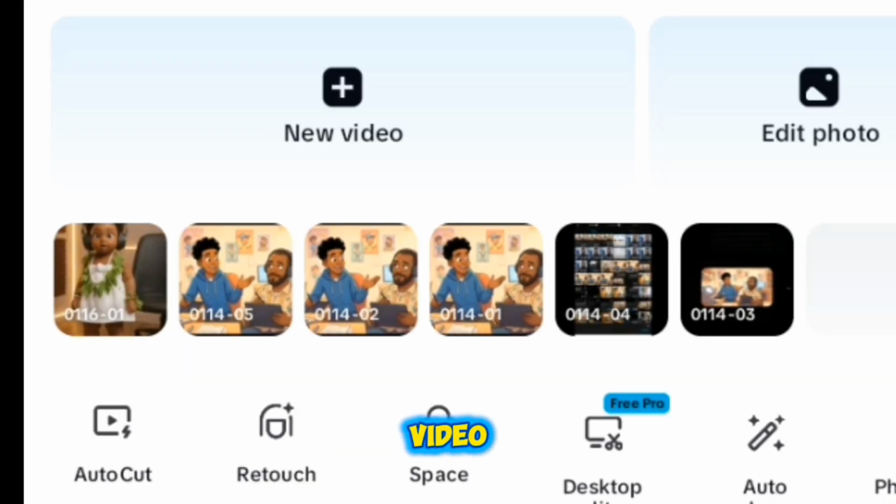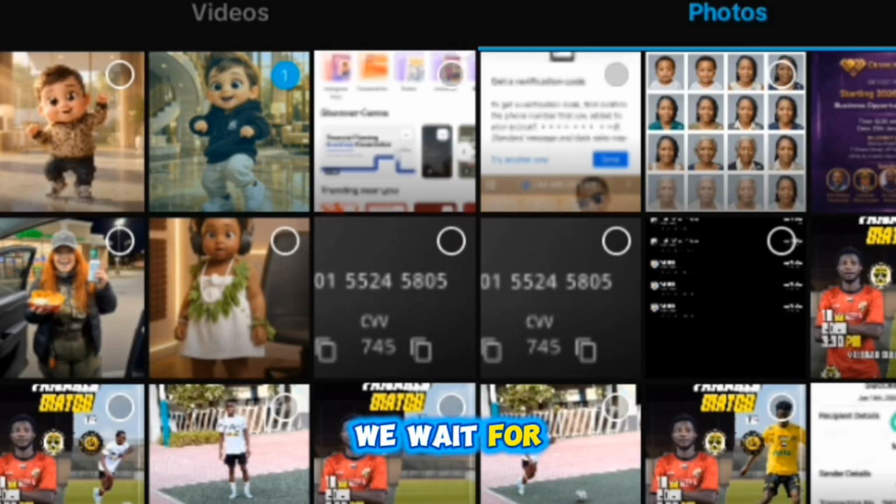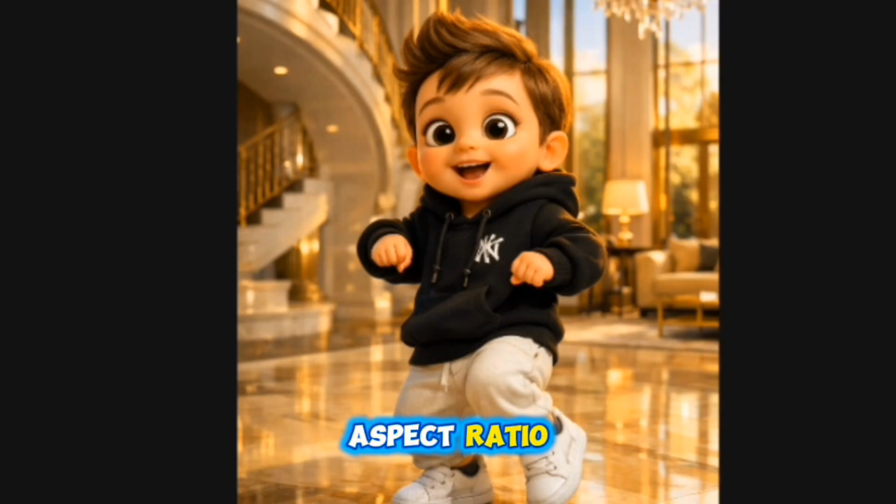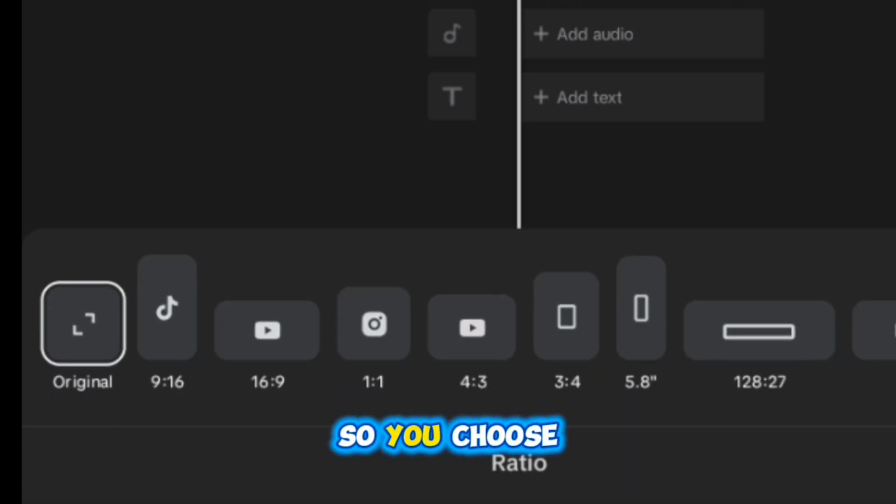Click on new video and it will take you to where you are going to select your image. We wait for it to upload to our editing area. Then you choose aspect ratio. We have YouTube format which gives us 16:9. Also we have TikTok format which is 9:16. So you choose the one you want to use and adjust.